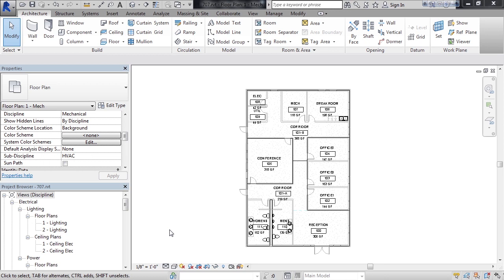Maybe we want to add a color scheme for our spaces, or maybe we want to add a color scheme for our zones, or we could do both. So the first thing you would do is create a new view, and give it a new name, let's say, color for the actual floor plan, and then we would apply the color schemes. So first of all, let's look at the color schemes.